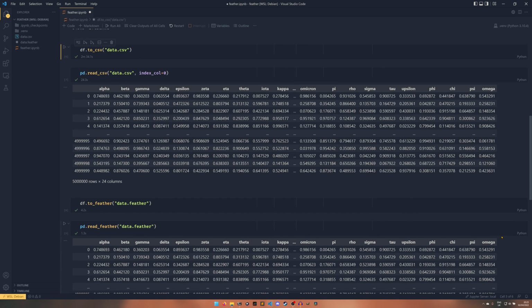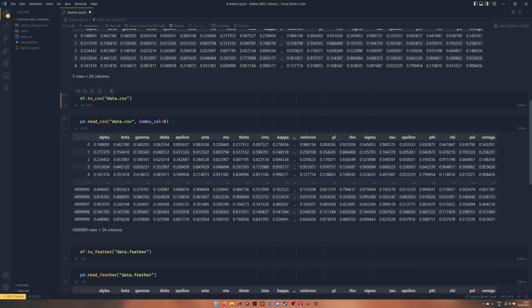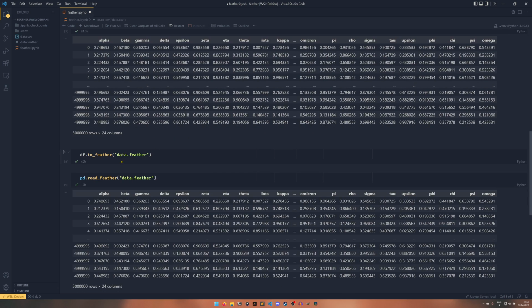But I mean, if we compare, for people on mobile that aren't going to be able to see the times, the CSV file took 2 minutes and 34 seconds to write. And the feather file took 4.2 seconds to write. In the previous take, it took 2.3 seconds to write, which I calculated as 68 times faster. And when you've got huge data, especially when you've got a lot of data sets that you need to analyze and read and write all over the place, especially if you're distributing data sets as well, this speed difference is huge.